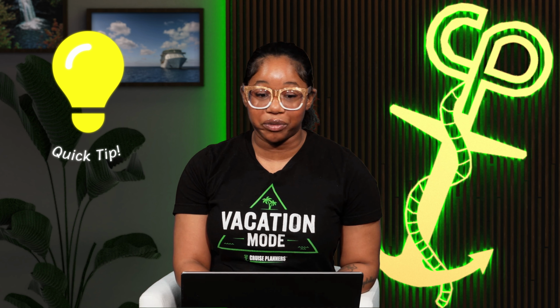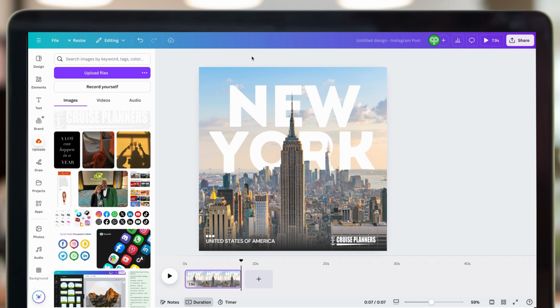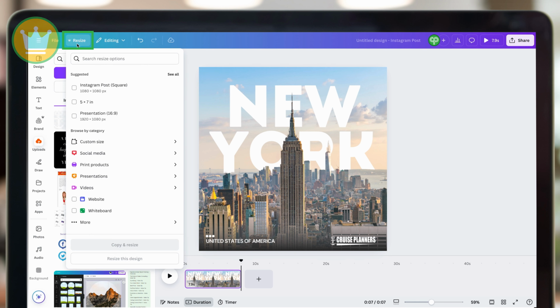Did you know that you could resize a design that you've already created and change it to another dimension for another platform? How do you do that? Now, this is a pro feature, but you have this resize button in the upper left hand corner. You see it does have the crown next to it, which lets you know that it is a pro feature, but it's very much worth it. It helps you save time in the end. So personally, I think it's worth it.